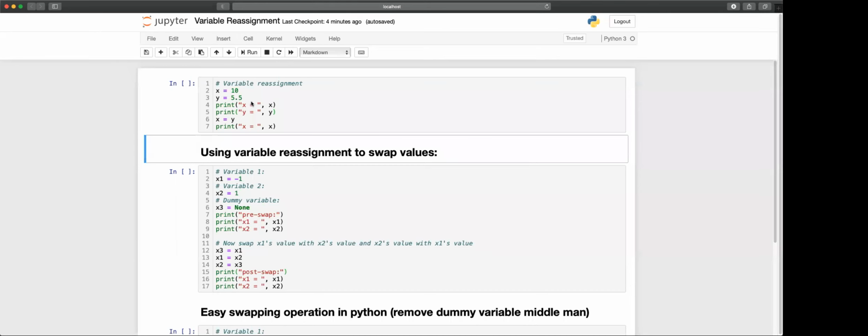Okay, in this video, I'm going to be talking about variable reassignment in Python. So first, we define two variables, x equals 10 and y equals 5.5. Now I'm going to print them out, and then I'm going to reassign the value of x to be y's value. Let's see what we get.